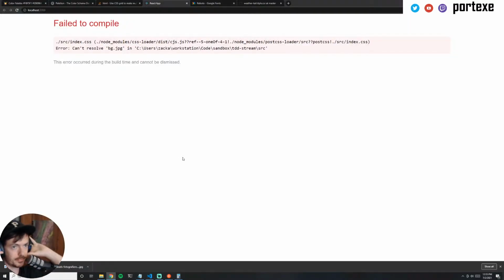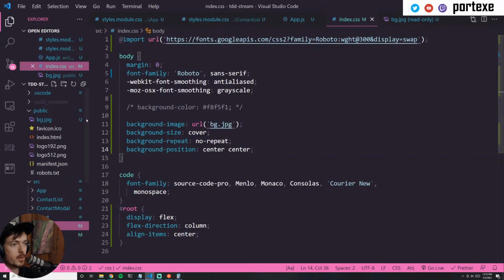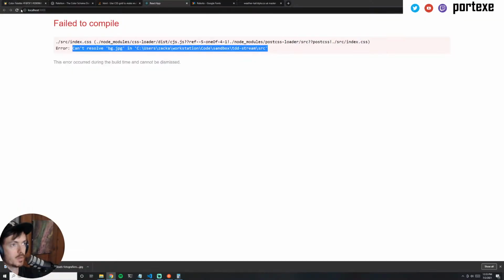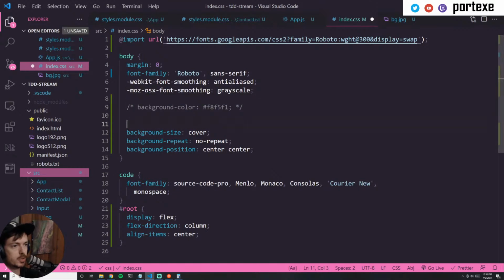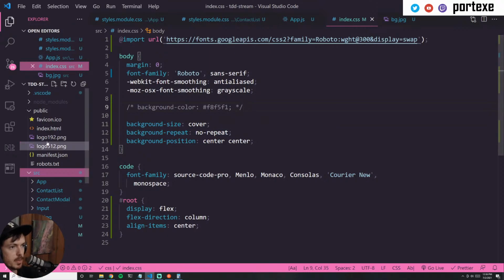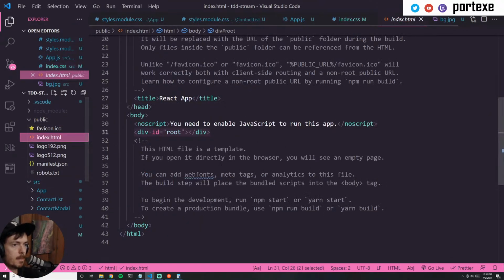Okay, that still didn't work. So it's actually looking in the source folder for it instead of the public folder. So I could probably just drag this into here and maybe that would be the solution. Still can't find it. Okay. That's interesting. I've never really actually tried adding a background image in CSS in React from here. I would have thought that it would be looking in the public folder, right?